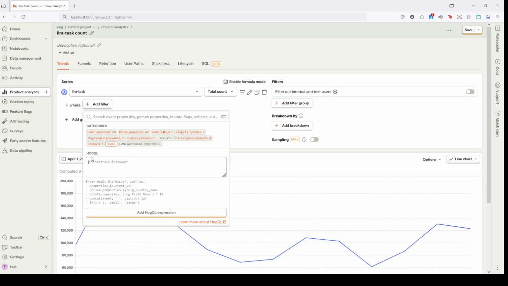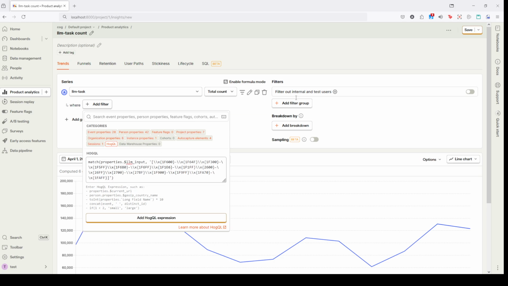And I will use one of the functions, the match function, to look up into the user text using the LLM input property. That's my property that contains my user text in my LLM task event. So I'll paste this function here. It's very long to write out. So this regex basically covers a wide range of emojis, and I found it to be working pretty well. I will also leave it in the video description if you want to try it out.